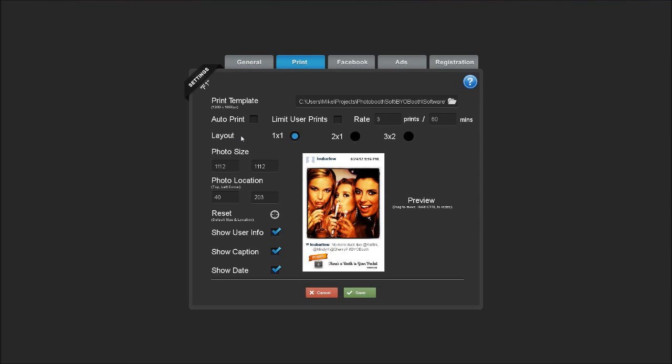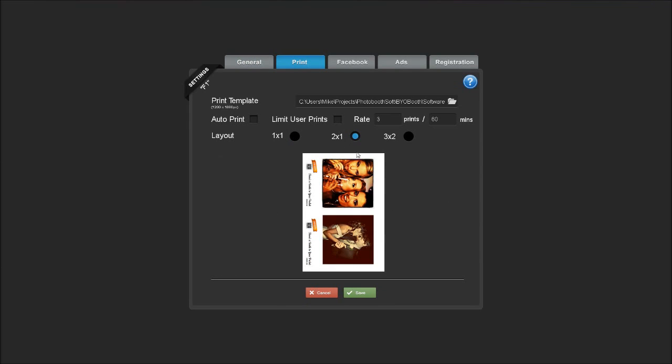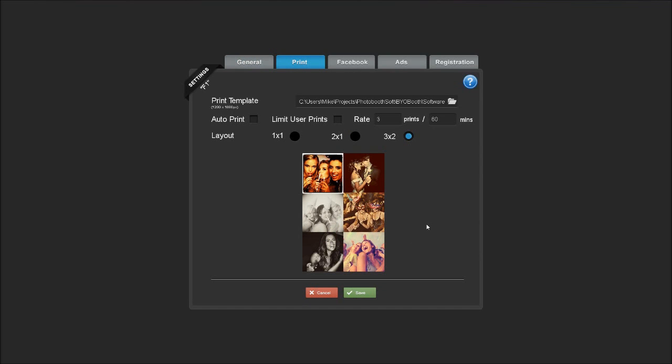In the print settings, you have three options. The 1x1 is the default Instagram layout. The 2x1, you can cut in half and make them more like Polaroid size. And the 3x2 are squares that you can cut into stickers or magnets.